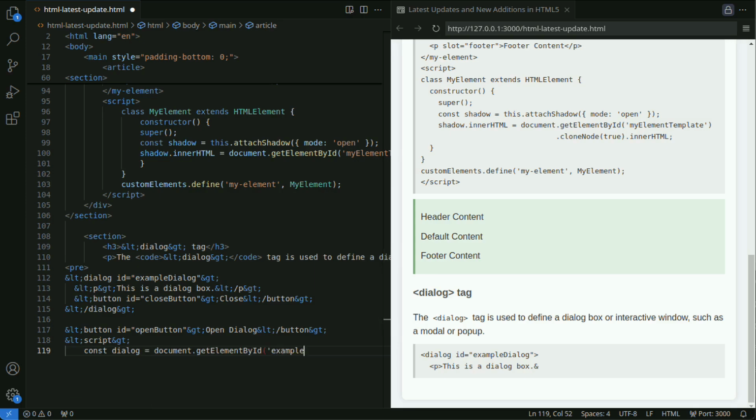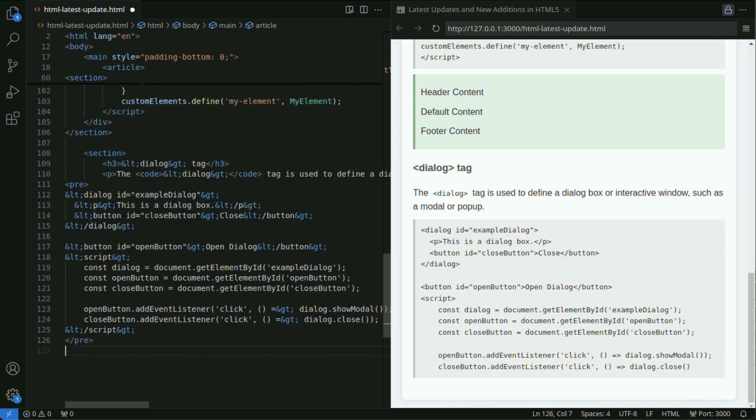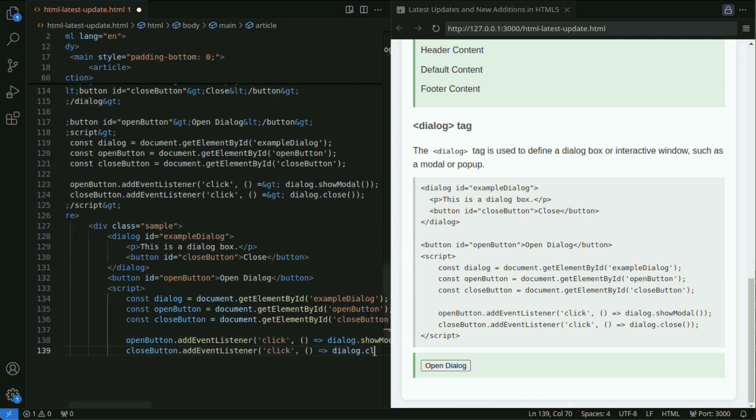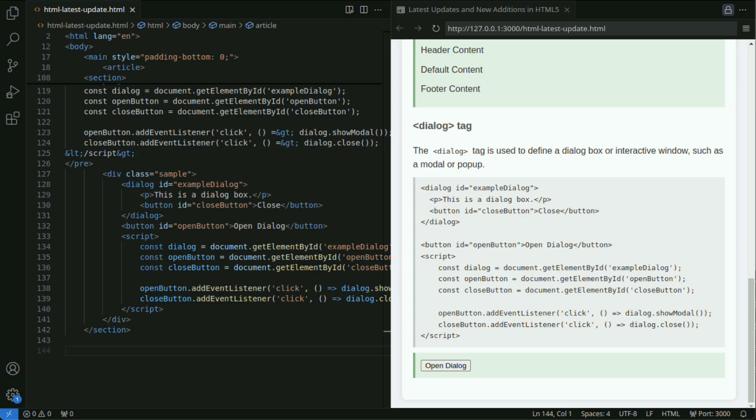Next, let's take a look at the dialog tag. The dialog tag is used to define interactive windows such as modals or pop-ups. You can control opening and closing using JavaScript. In this example, clicking the Open Dialog button displays the dialog.